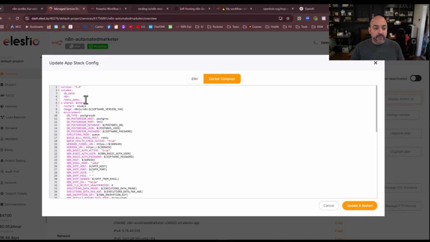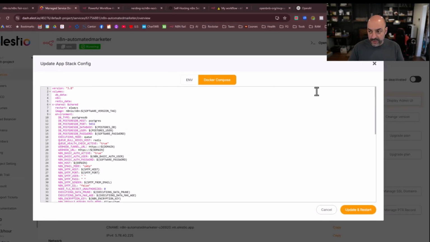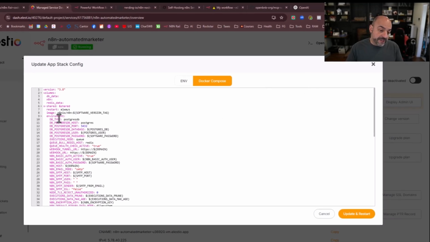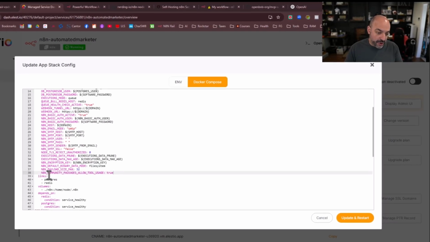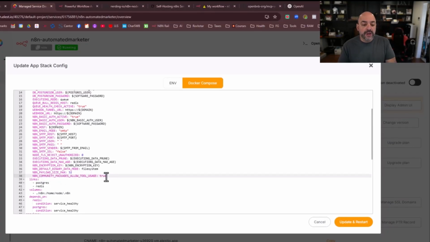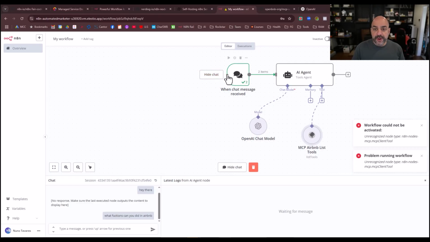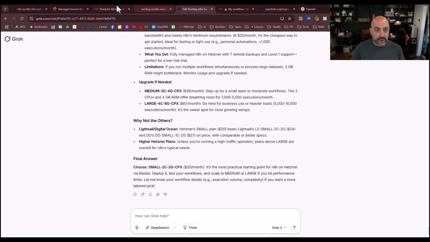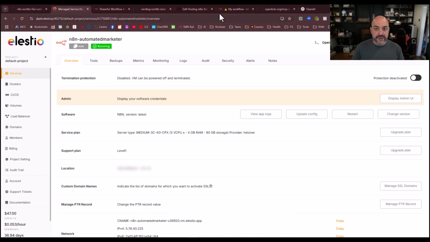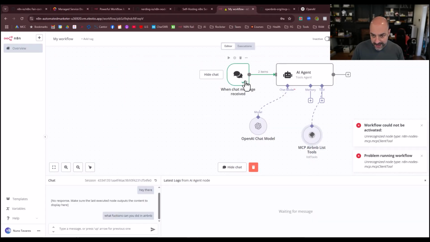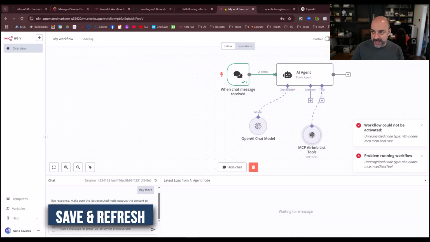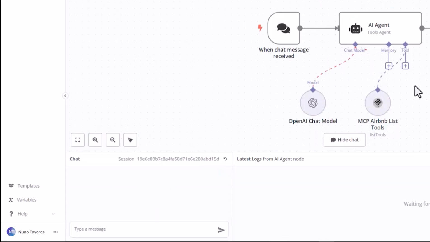And remember, the way you did this is you went into that update config file, you went into environment, you scrolled all the way down, you saw N8N community packages allow tool usage, and then hit true, and then hit update and restart. So as you can see, now we're going to come back in here, and after this whole Elestio server, it's back to this page. And then I'm going to just save, and then I'm going to refresh. Okay, now let's try it again.